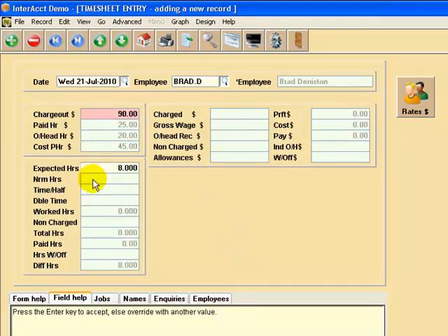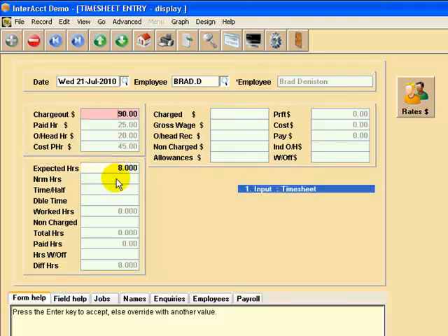Now it's brought in his default charge rate, which is for a normal time. Now we can override that if we wanted to at this point in time, and it's also saying how many hours we expect from this person to work each day. So I'm just going to press enter to accept that.